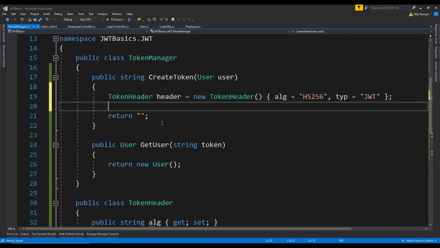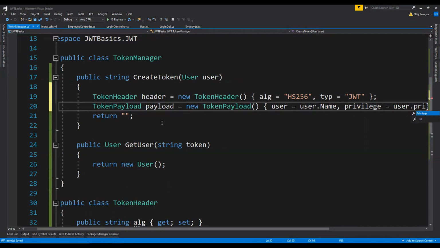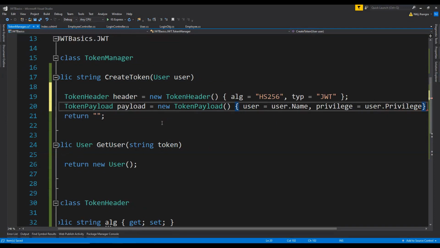Now the second object that we need to create is for the token payload. Let's just call it payload and new token payload. We need to provide the value for the user. This is going to be the user dot name, and we need to provide the value for the privilege. This is going to be user dot privilege.